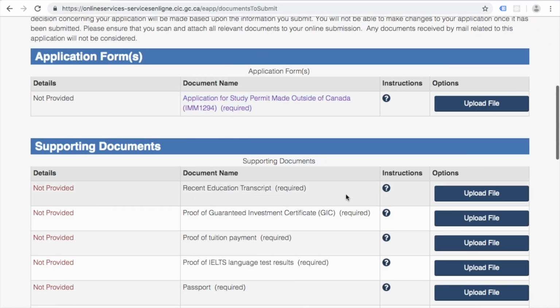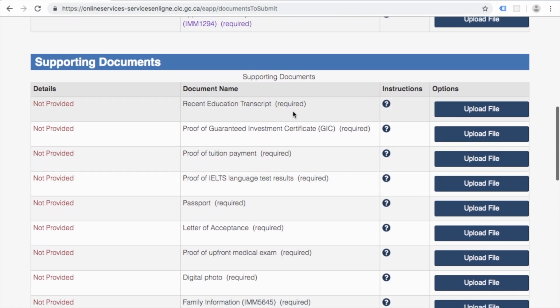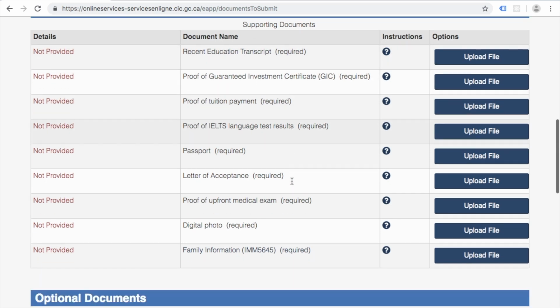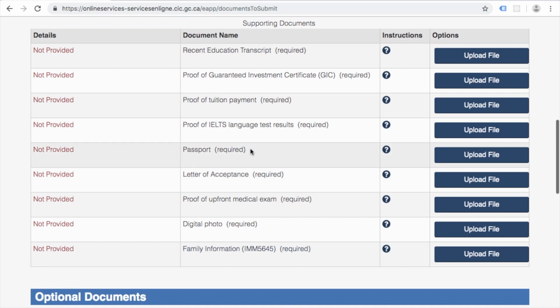So recent education transcript. If you have studied a bachelor's or diploma, you need to upload that transcript here. You can always see the instructions for what you need to submit for this particular document. This is a GIC certificate. This is a tuition payment proof, IELTS language test result, passport first and last page. But if you have any other country's visa, I would suggest you scan that page as well and upload it here.